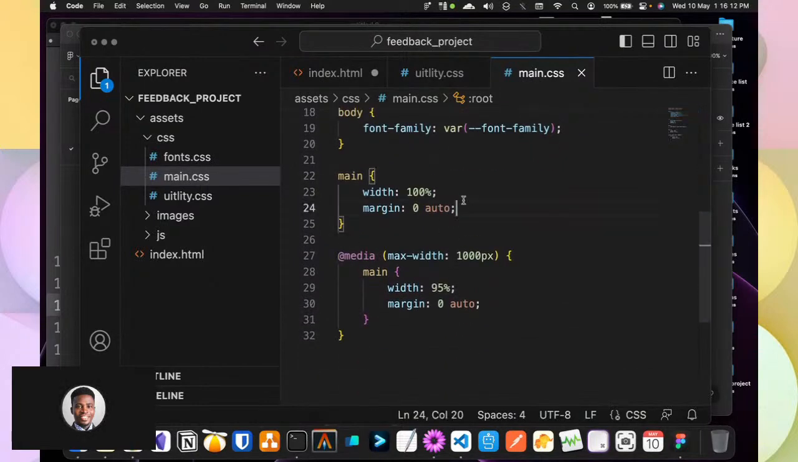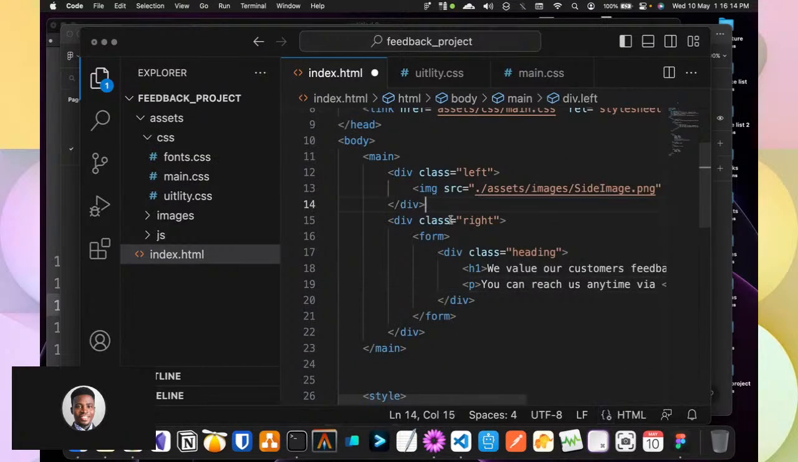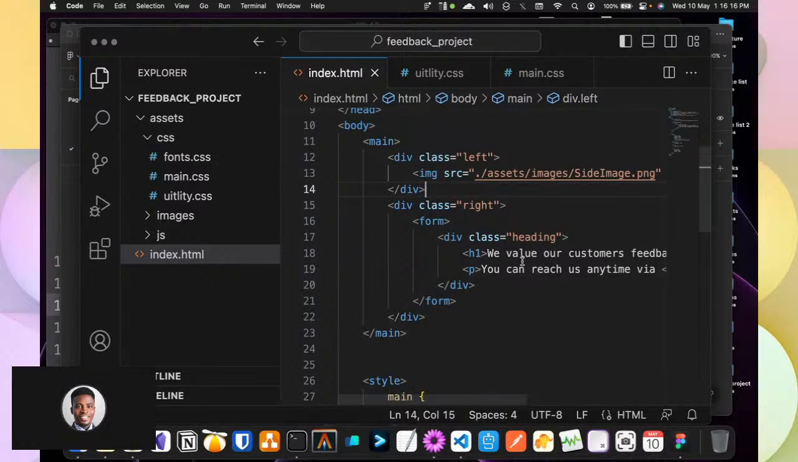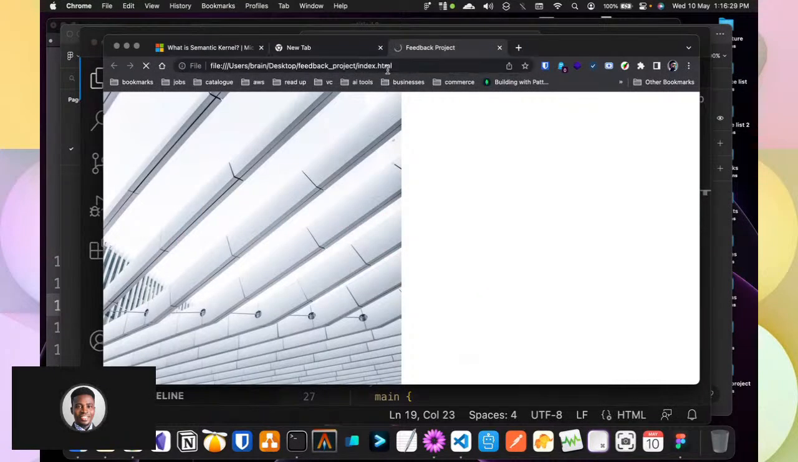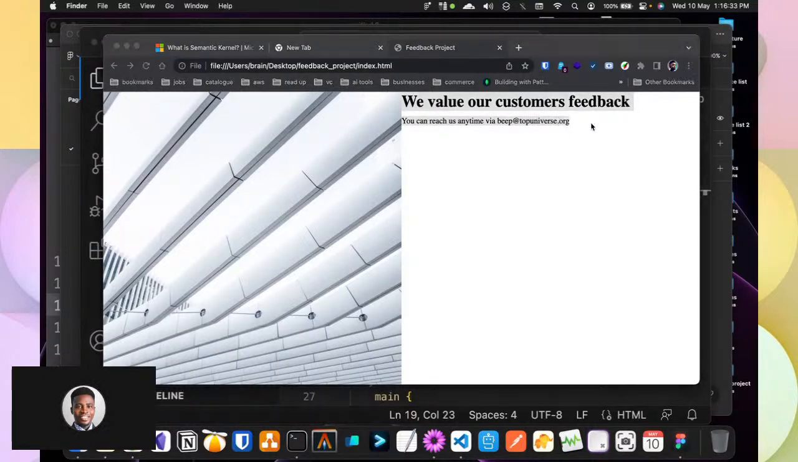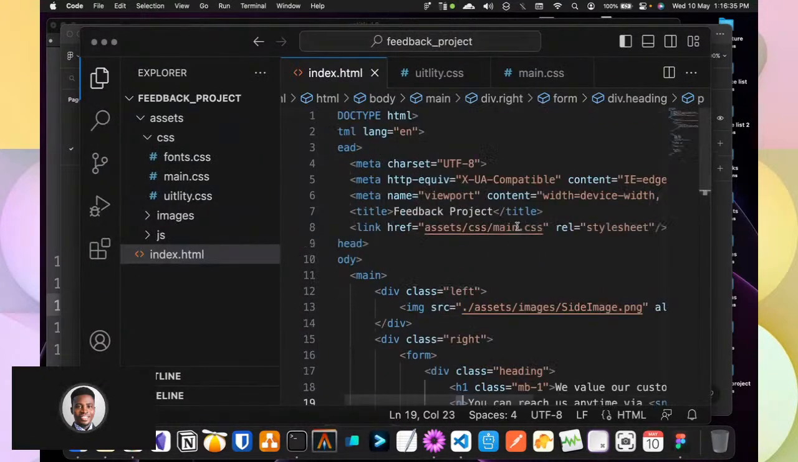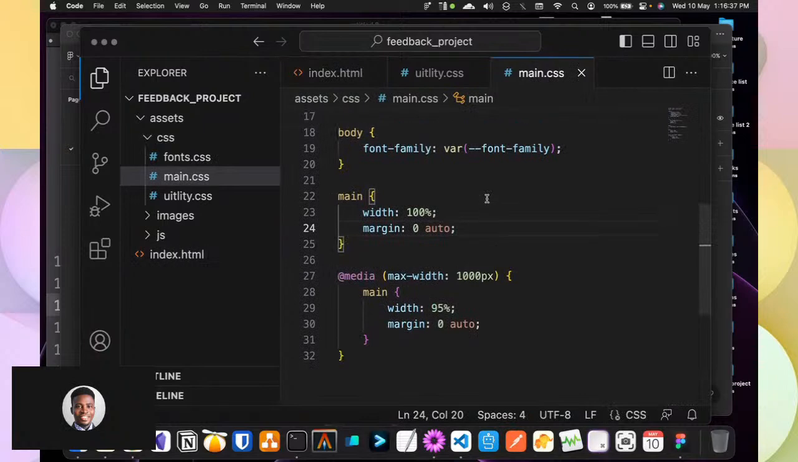Now we have this simple stuff right here, and also here we have this text. We already imported utility, so I can simply say class equals mb1, which is margin bottom one. And if we save this and try to see what we have in our browser, remember I told you something earlier. I said one major problem. Oh yeah, so as you can see, the font is not working yet. So let's go back again and see what went wrong.